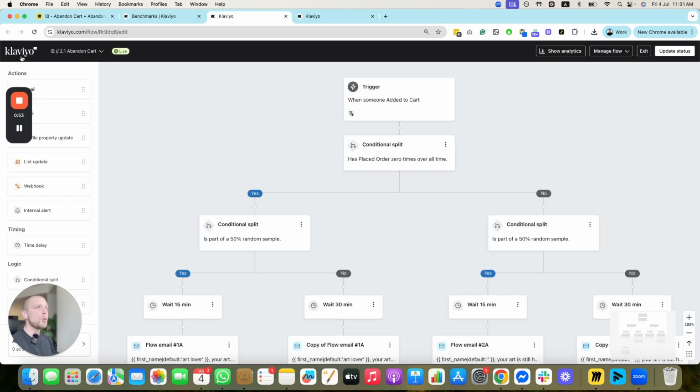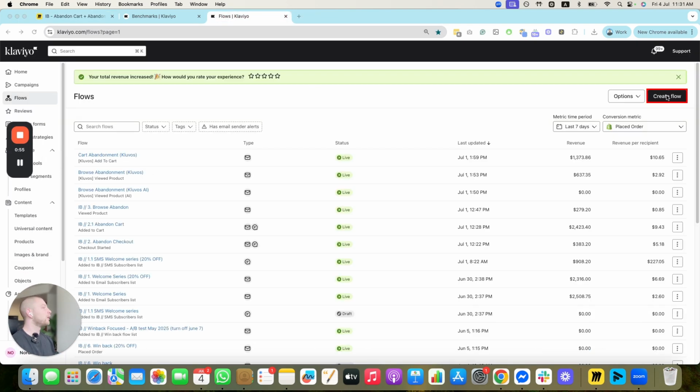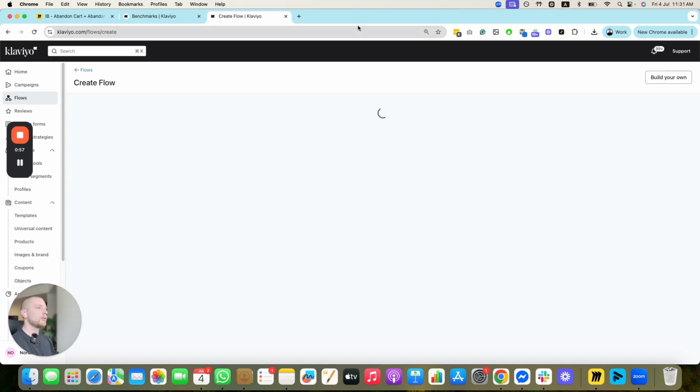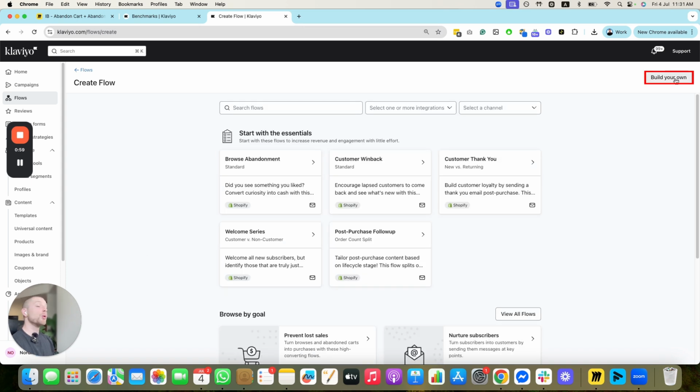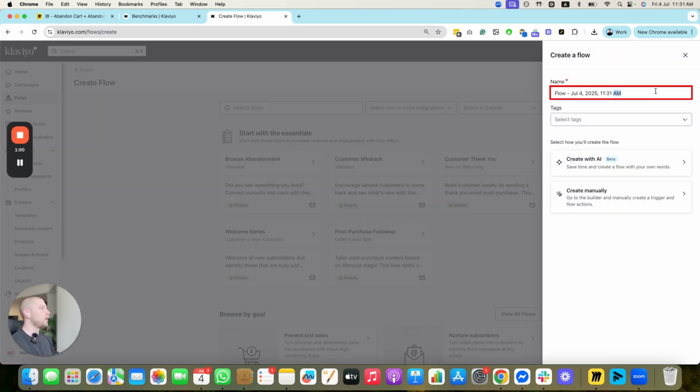So we're going to go into Klaviyo, and we're going to go ahead and click Create Flow. Okay, and we're going to go build your own. We're going to title it IB. In this case, I'm going to call it IB because that's the name of my company. IB Abandon Cart. Okay, I'm going to click Create Manually.